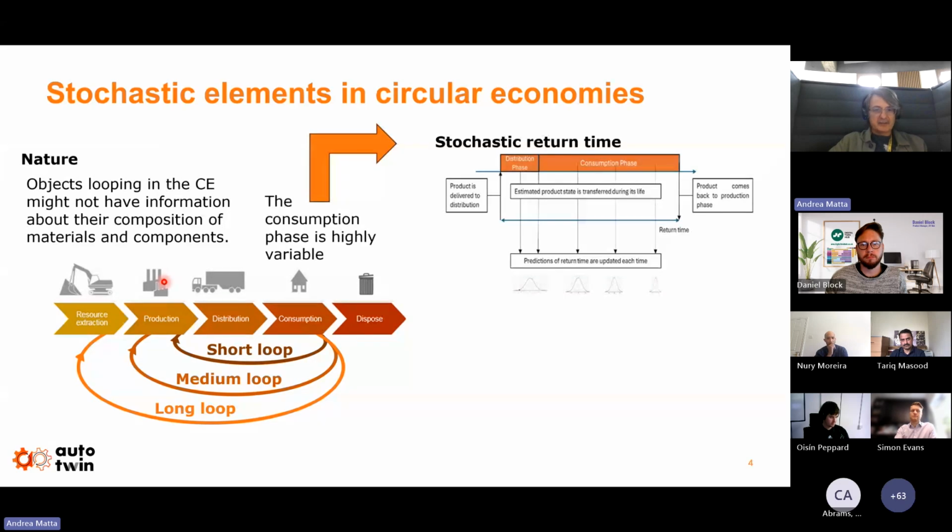And I will be short here. So first of all, when you have a product that comes back to production, many times you don't know the composition of materials and components. So this is a kind of first stochastic source in the system that we have to manage. A second source is the time when the product is used in the consumption phase by the user. The product can be a car, a bicycle, anything, a notebook. Then the consumption phase is stochastic, because it depends on how much the product is used.